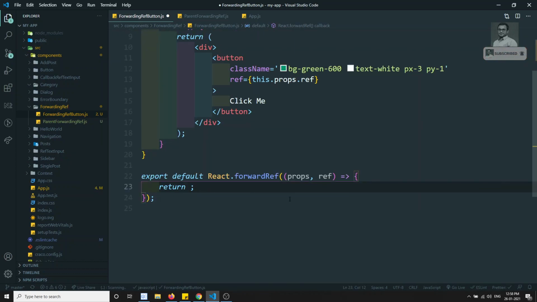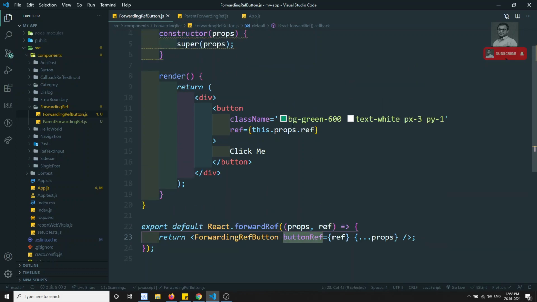Okay, so here I need to return this forwarding ref button, and I need to pass here input ref or otherwise button ref, whatever name you want you can keep, and here I need to pass the ref. Whatever ref you get inside this React.forwardRef, you will be getting it as a second parameter, ref, and the props you can pass directly like this, and you can access this ref here, button ref, inside this one directly, this.props.buttonRef. Okay, so this is React.forwardRef.